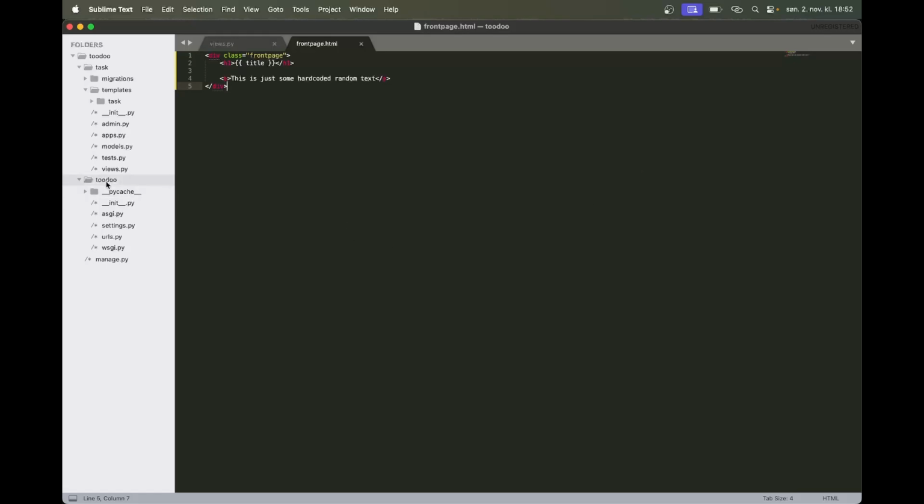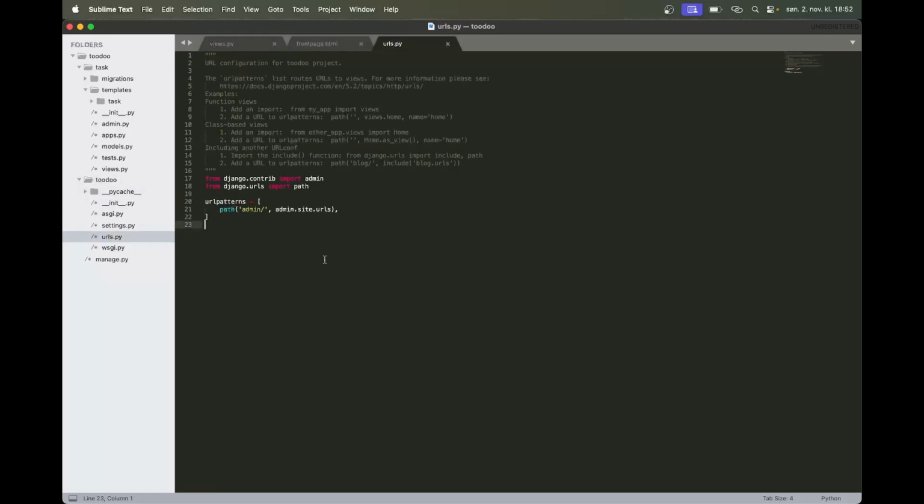So let's open up todo/urls.py. First we need to import the front page view. So above this list here we can say from task.views, then we just reference this app called task and the file views.py. Import front page.